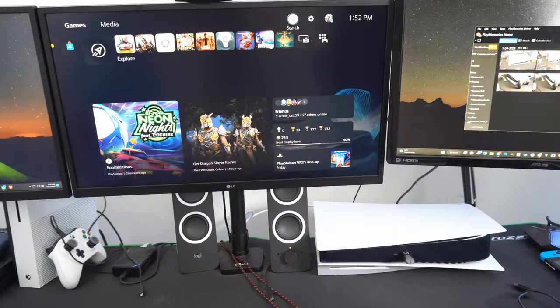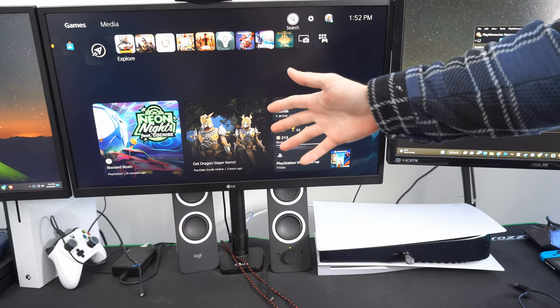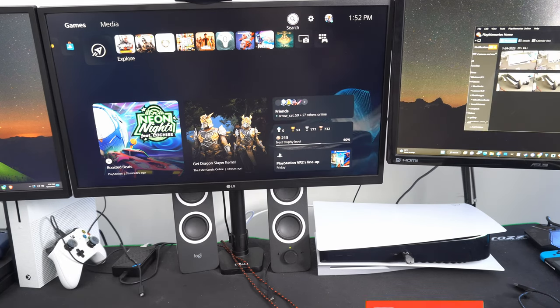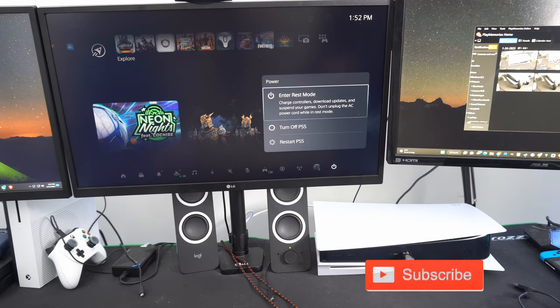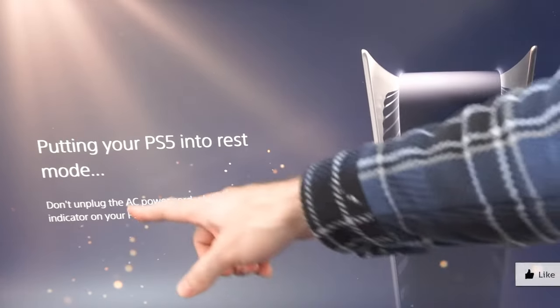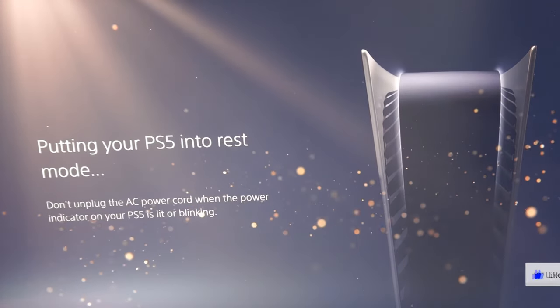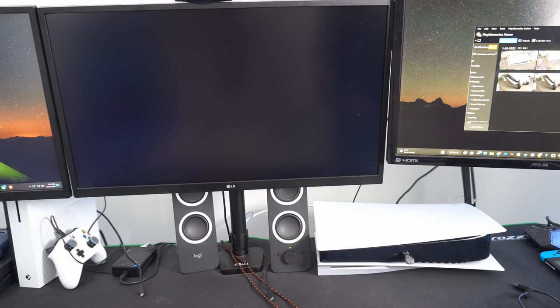Now you may see the screen pop up when you're updating your PlayStation, when you're saving a game, or even when you're pressing the PlayStation button, going to power, and entering rest mode. And it will say, do not unplug the AC power cord when the power indicator on your PS5 is blinking.